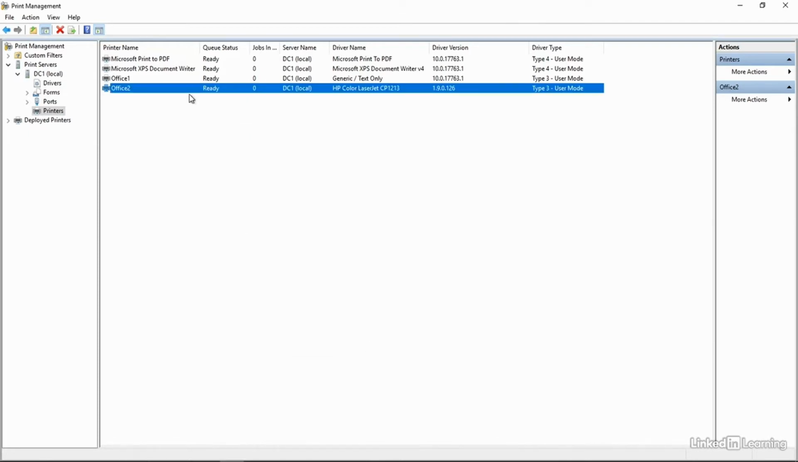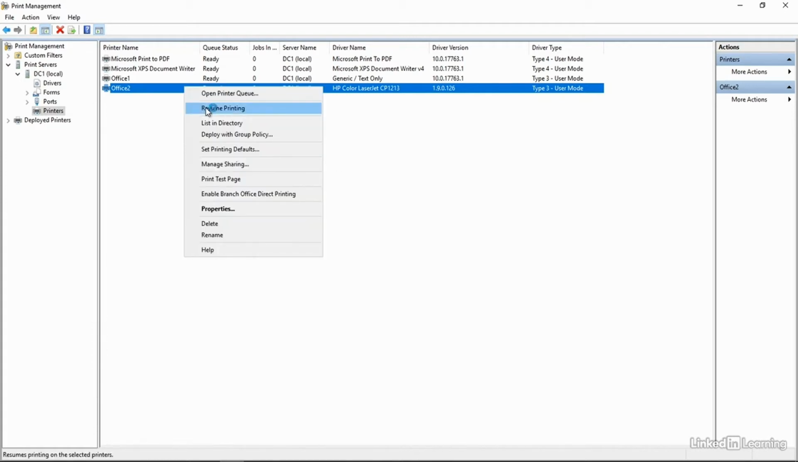Another issue is the printer could be offline. So if I right click and choose pause printing, we see it's paused here. So it will show up as a light gray icon to the client, and that means that the printer is not ready to go. So make sure that the queue status says ready.